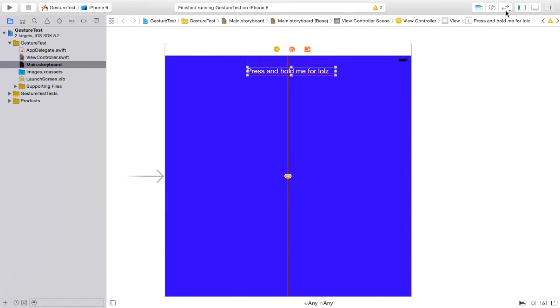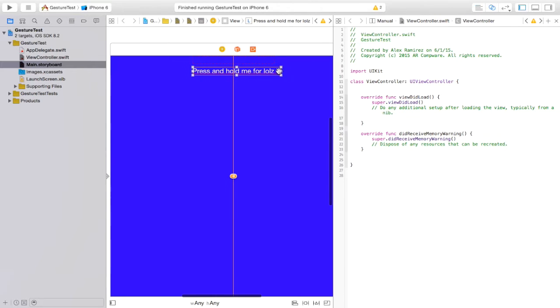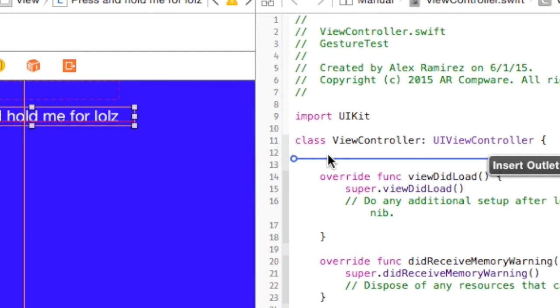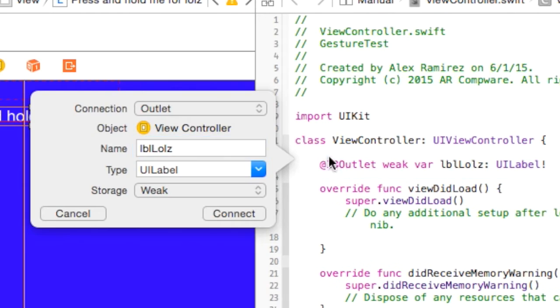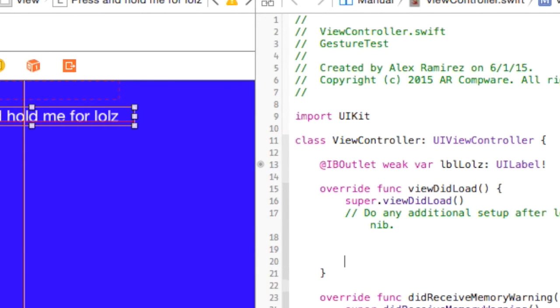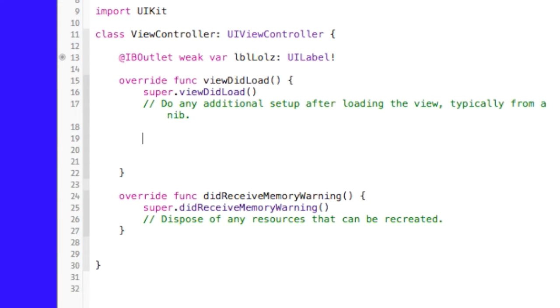Anyway, we'll do that programmatically. Again, if you're developing for Mac, this is the same thing. So let's control click that little label over here to reference it. So lbl lulz. Pardon my C# naming conventions. And in the viewDidLoad method, this is where we're going to define our gesture recognizer.